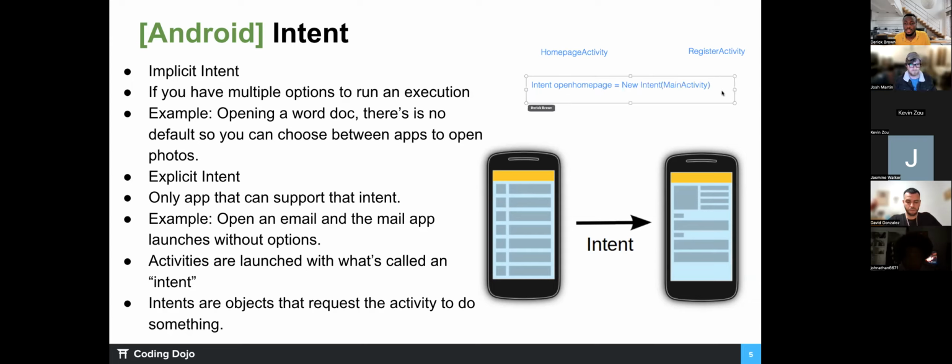They will be developers, right? So the intent, this is just me calling a variable, but this is how it will look in the code. I'm saying that this intent's name is open home page. And what it's doing is that it's going to open something, and what it's opening is the main activity we saw on the previous page. That's all it does. So intents are used to run or execute a particular action.